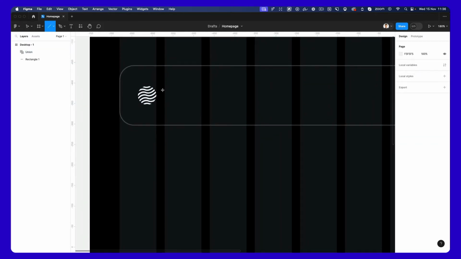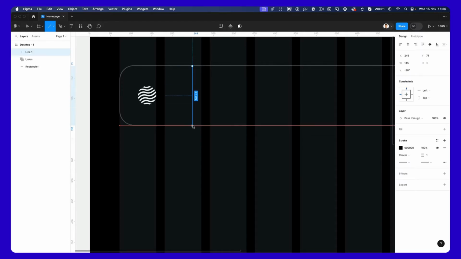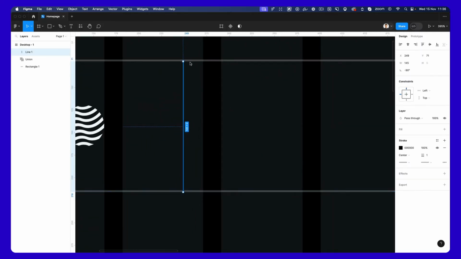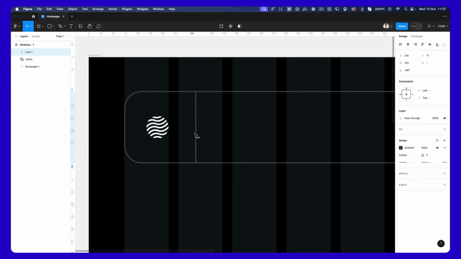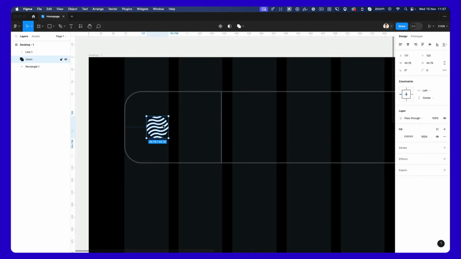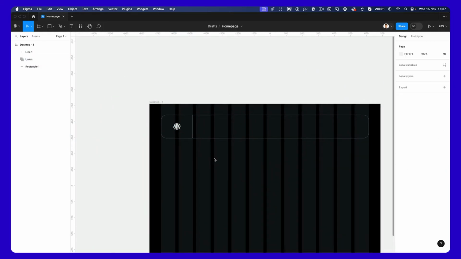And let's add a line. So over here, I'm going to add a line, which is going to match this color as well as the thickness of the line. We're going to bring this all the way here and bring the icon here on the left.